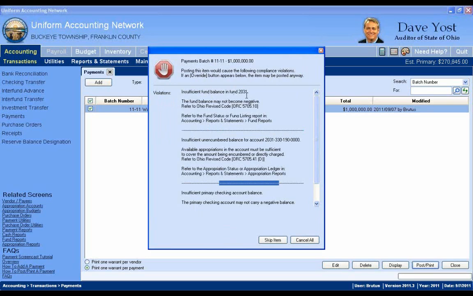So it says insufficient fund balance in the fund that I selected. And then it gives you the Ohio Revised Code that it violates. The fund balance may not become negative. And then you can look up a report that's going to show you this is my cash balance. I can't write a check for $1 million. I don't have that much in Road and Bridge Fund. Then it gives you the insufficient unencumbered balance in the account. Well, your budget, you can't do this per your budget.